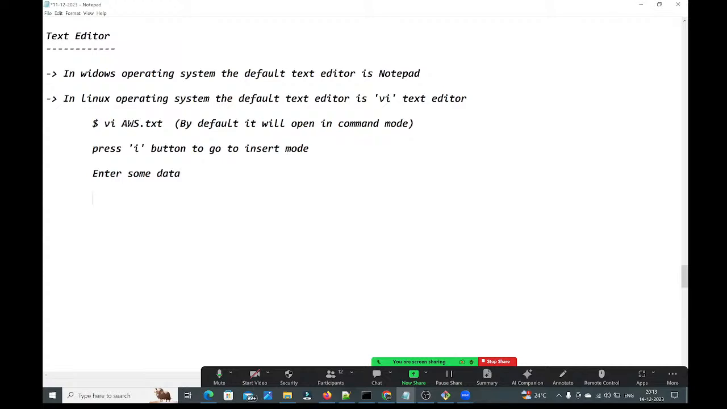And after that, to save and quit from the file, press escape. This escape button you need to press, and this colon you need to give, WQ you need to give. After that, just press enter. Why do we need to use this, guys? To save the data and quit from the file.